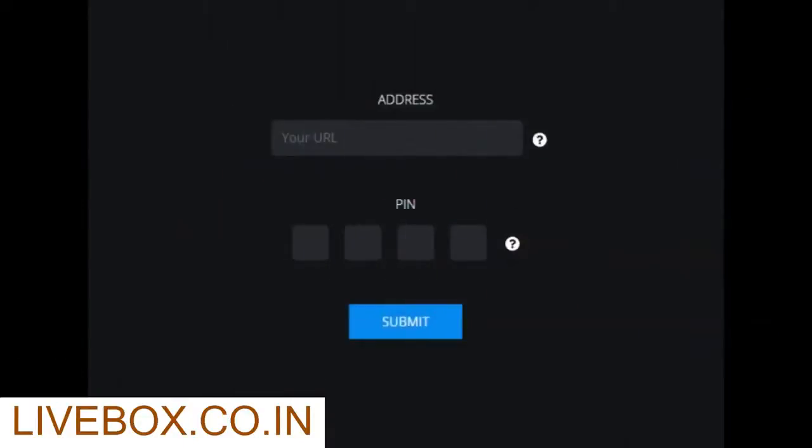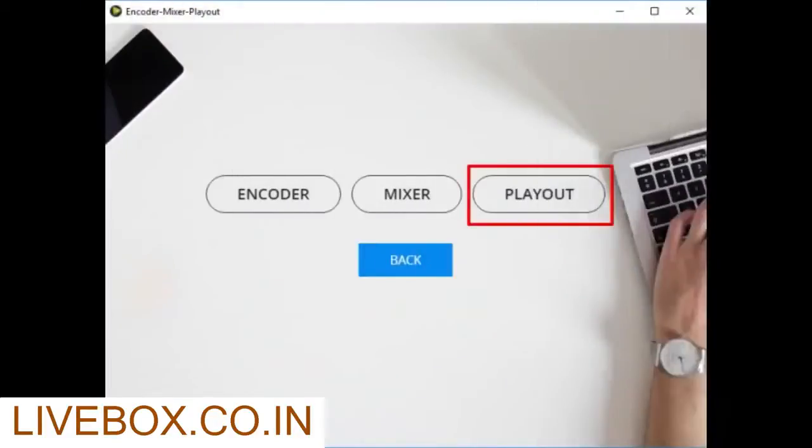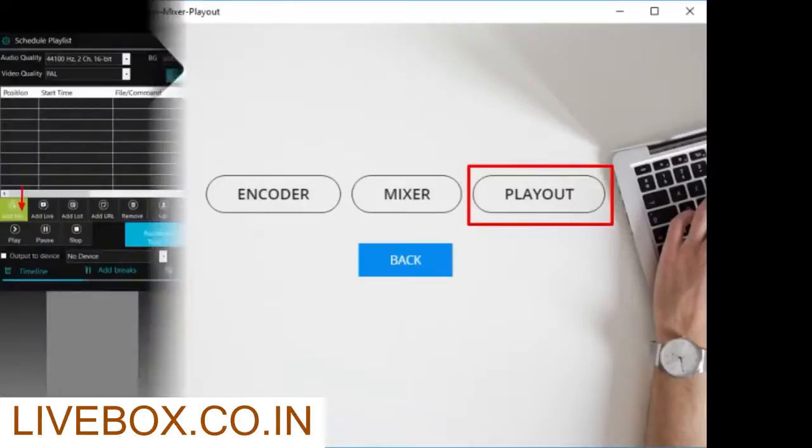Go to Mixer and Player File. Enter your server name and generated PIN to get access to Livebox Encoder Mixer Playout software. A dialog box, Encoder Mixer Playout, opens. Then go to Playout option.